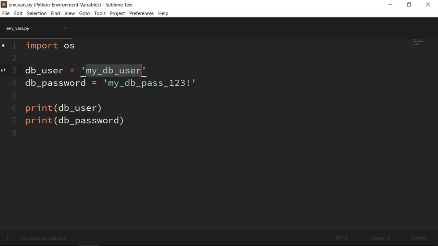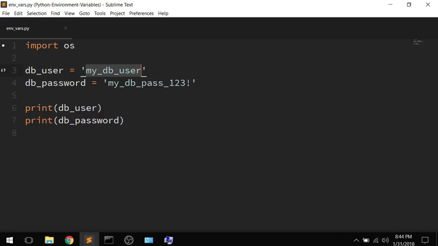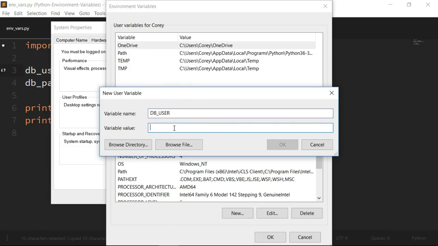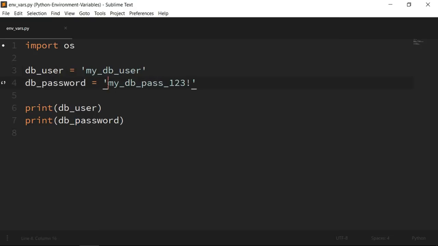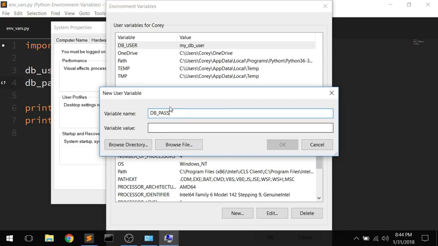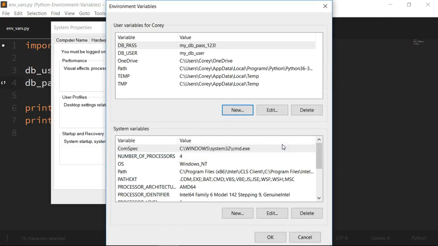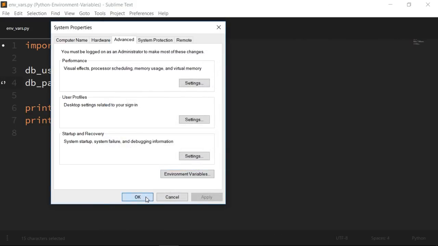So now I'll go back to the script here and I'll grab that DB user value and then paste that into our variable value and click OK. And now let's also make the DB password. So I'll do DB_PASS, and we will set that equal to the password from our script. So I will copy that and paste that in and click OK. And now you want to click OK down here at the bottom to save that.